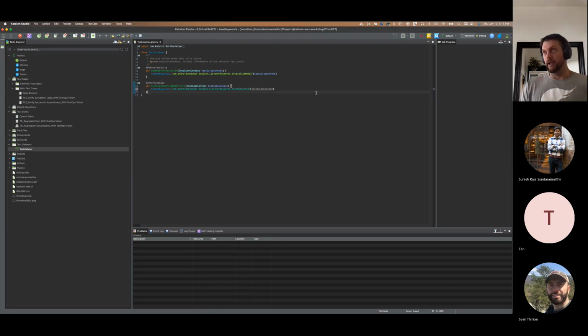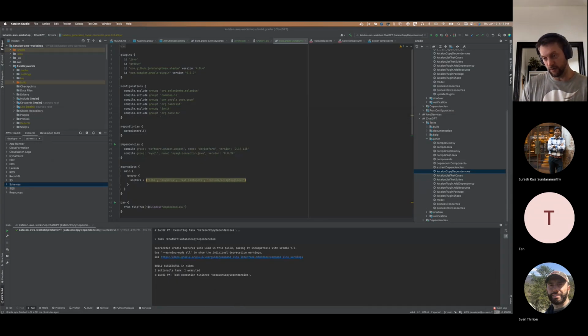Something like that. And what that would do is that would then destroy the session with the remote driver, and it should give you your sessions all over in Device Farm.